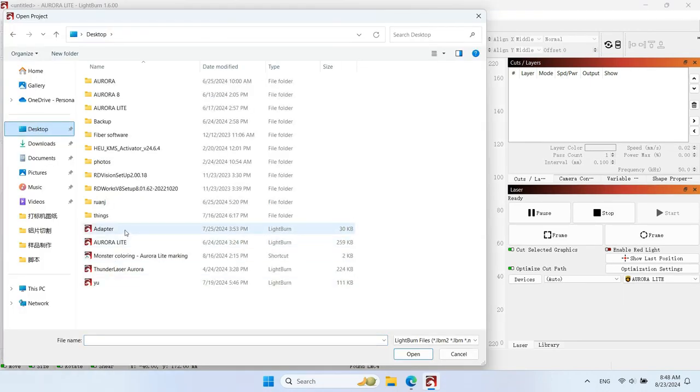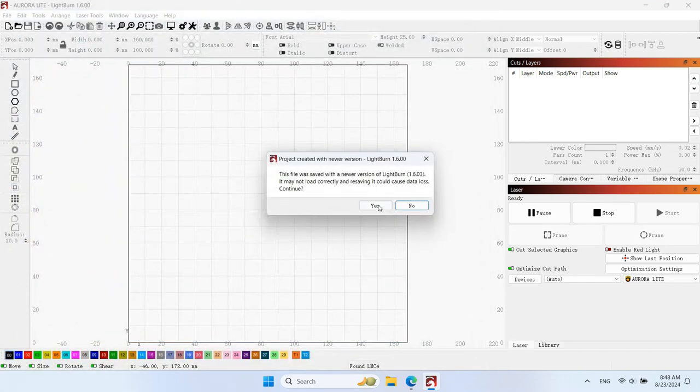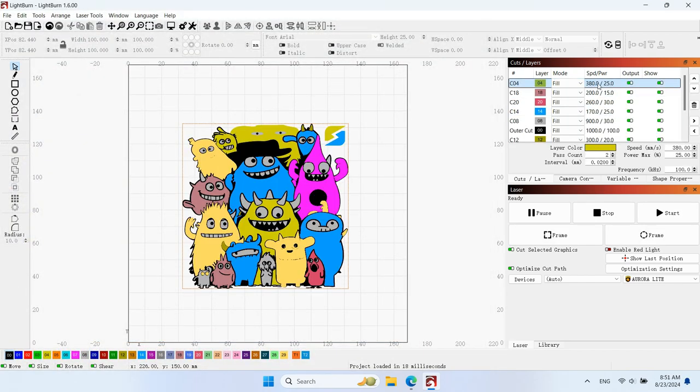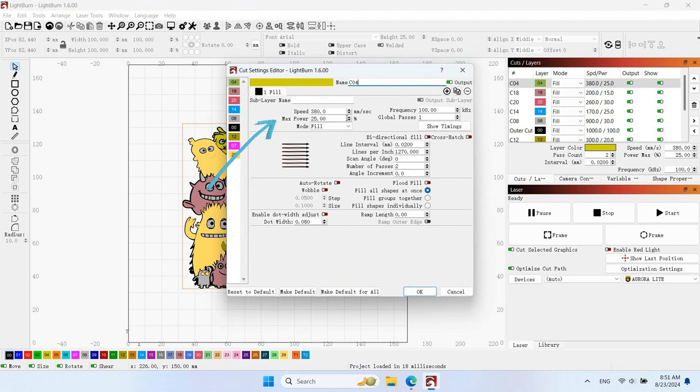Open LightBurn and import the setup parameter file. Fill in the important parameters, including speed, max power, frequency, unidirectional or bidirectional fill, DPI, number of passes. Take the first layer as an example. The speed is 380 millimeters per second. The frequency is 100 kHz. The max power is 25%. It's the unidirectional fill. Line interval is 0.02 mm. Number of passes is 2.